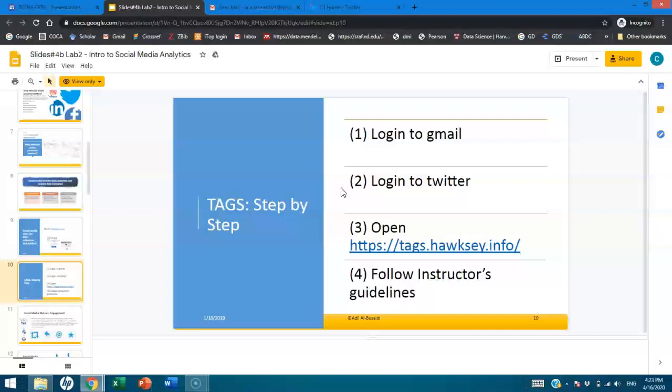So TAGS will access your Twitter, but before it accesses Twitter, you need to authorize TAGS to use your credentials using the Twitter API, application programming interface. So instead of manually entering your secret token number, the secret number of your Twitter API, it will automatically let you access or authorize TAGS. And then you need to authorize your Gmail because whatever data that you will download will be saved there.